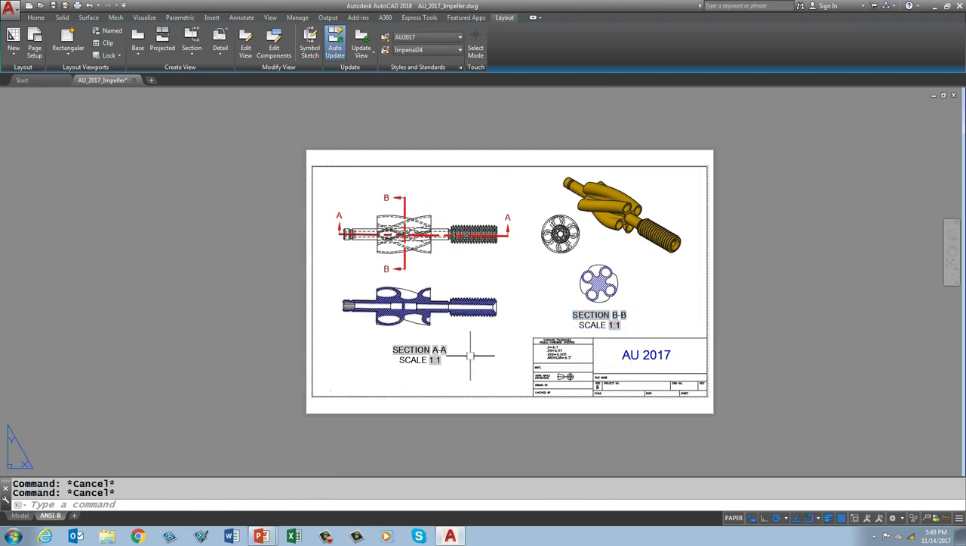So I was able to create two full sections through that, going each different way, but the key is to make sure you've got midpoints for this to work. If you don't do that, something's not going to work right. So we'll see how that works.